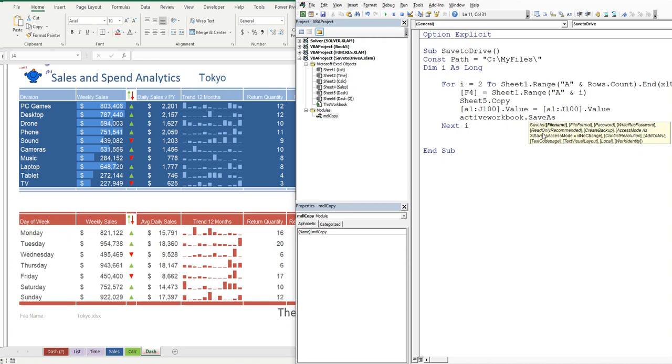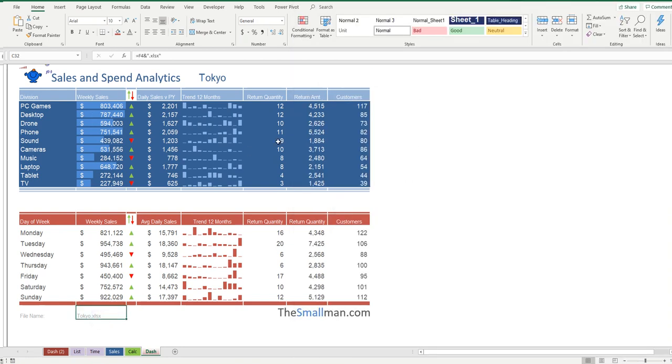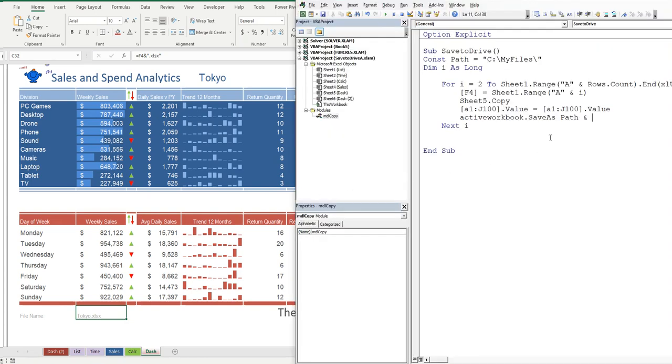And then what we'll do is we need the path. Yeah, so we say path, ampersand, and then we want the value that's in this cell down here. So just click into this cell to get the location because I've got all of the grid lines off, and it's cell C32. So we'll go back into the code and we'll say square bracket C32.